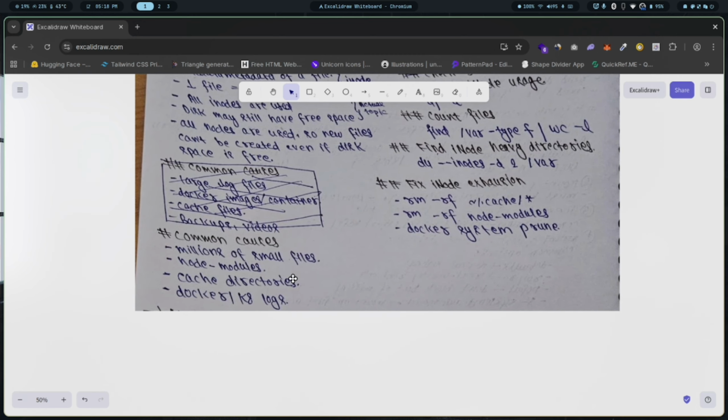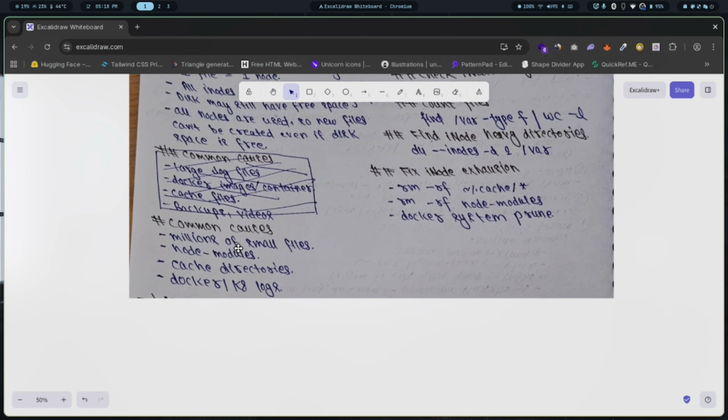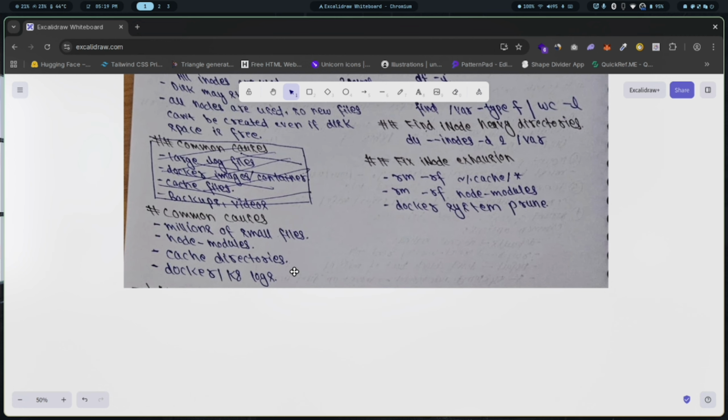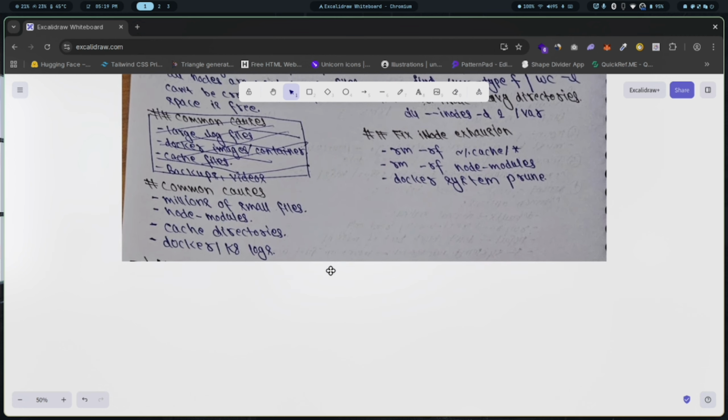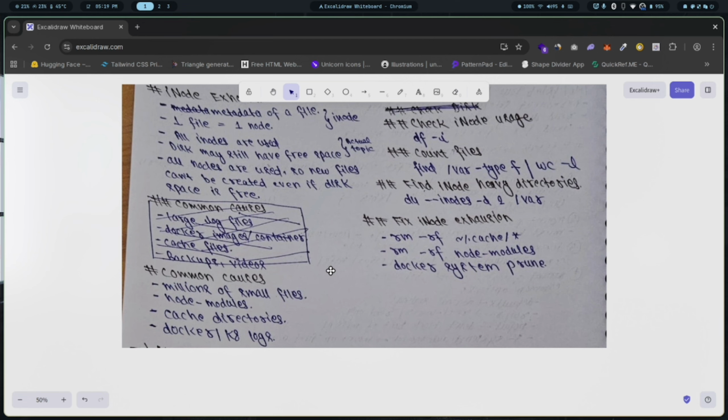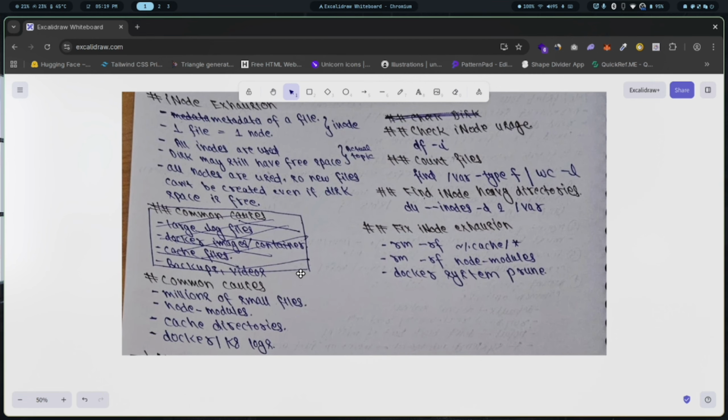What can be the most common causes? Millions of small files, meaning in your computer there are millions of files and all your inodes are full, the capacity is full. So node_modules, cache directories, Docker and Kubernetes logs can be causes for your inode exhaustion.